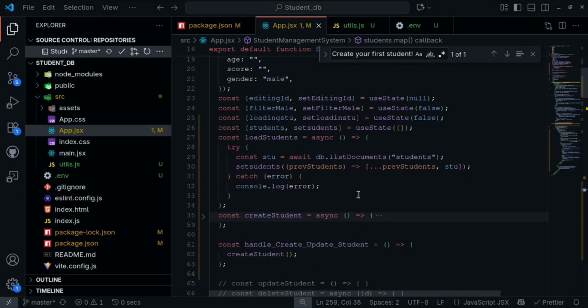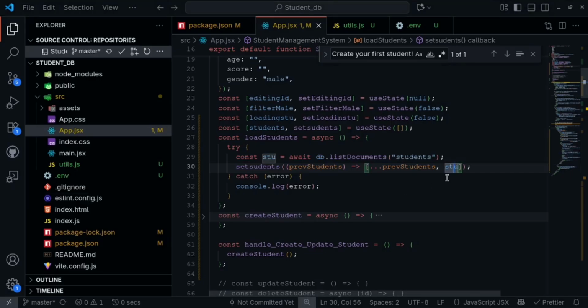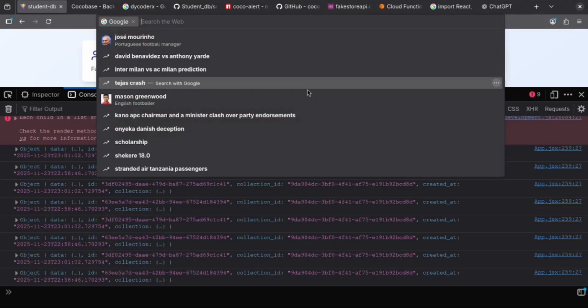So wait, load students. Students equals the individual documents. So setStudents. Oh wait, since we are having two items in the array, let's just spread over the second item because it's more than one, so we can't just append it directly. Okay, so it ought to work now.